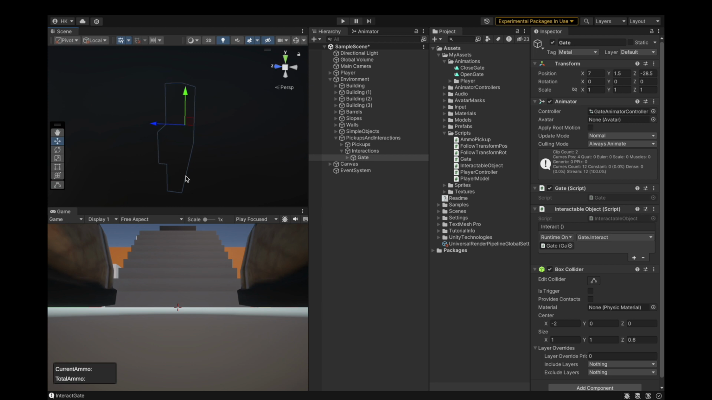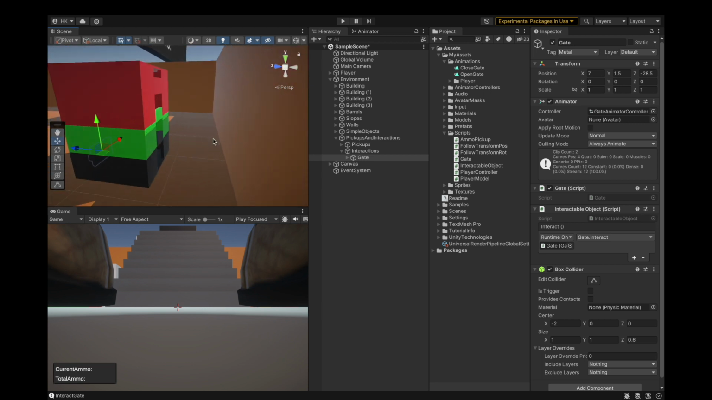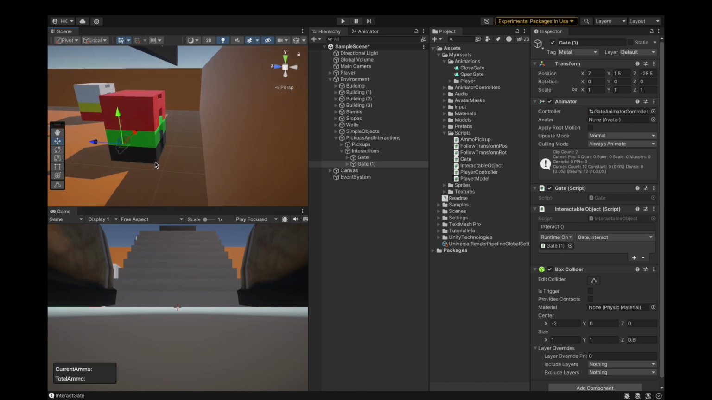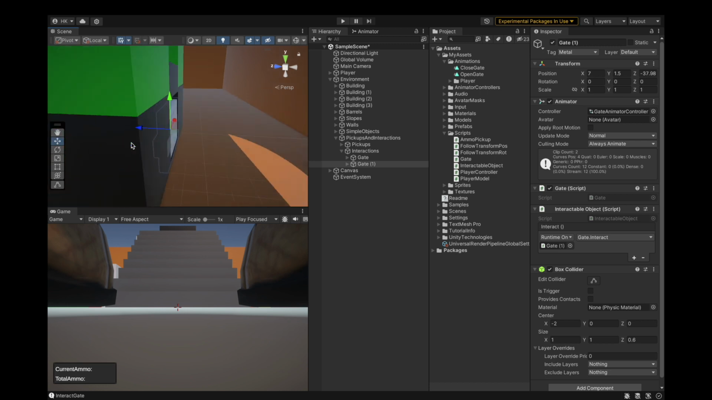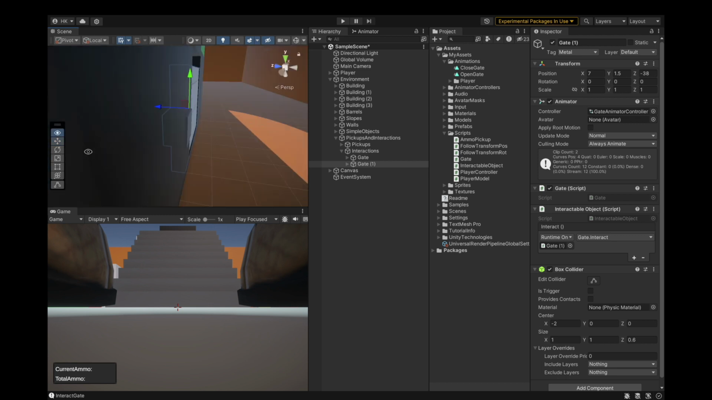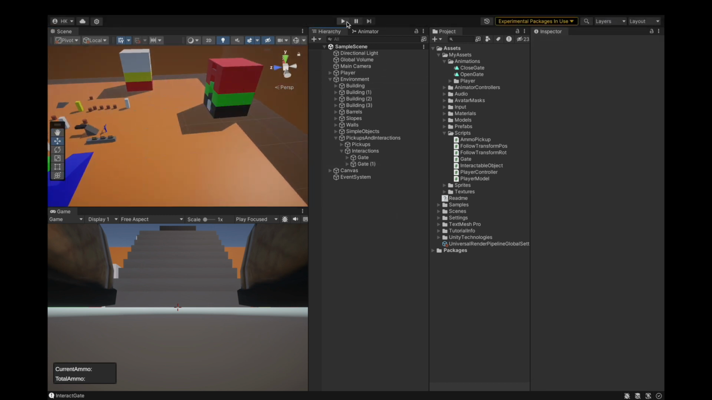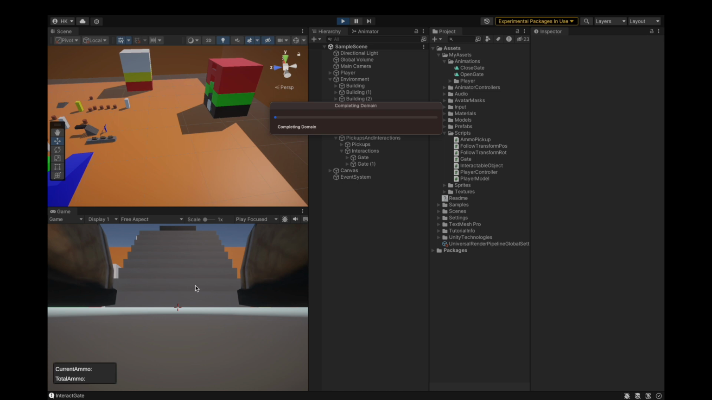So we have a gate that's now placed right at the entrance of this building, but not on the other side, so we'll duplicate this one, drag this to the other side, and simply modify the z-axis to minus 38, and that's placed it correctly again. Save our project and hit the play button.